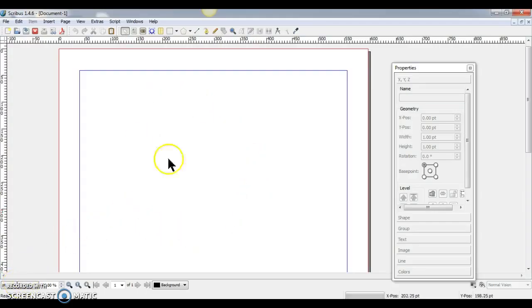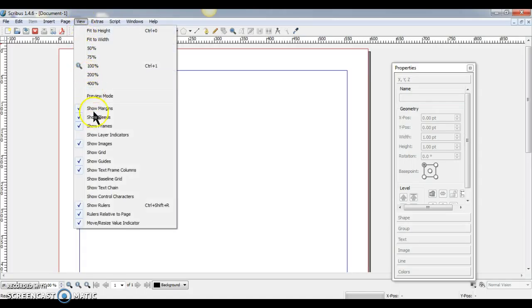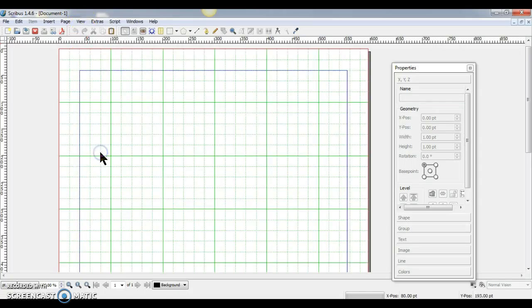Now when I work with graphic design in Scribus, I like to see a grid line because it helps me lay everything out nice and evenly on the page. So I'm going to go to View up here on the menu bar, click, scroll down to Show Grid, and that will bring this up on the page.